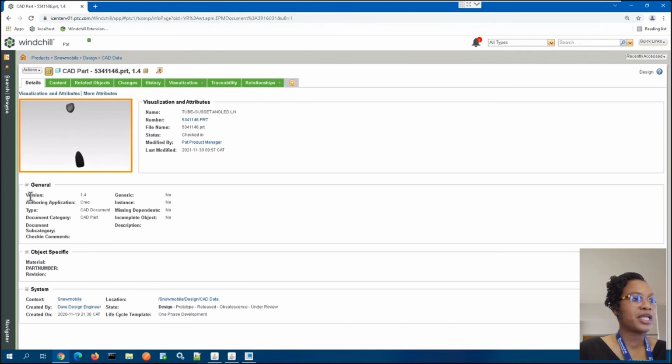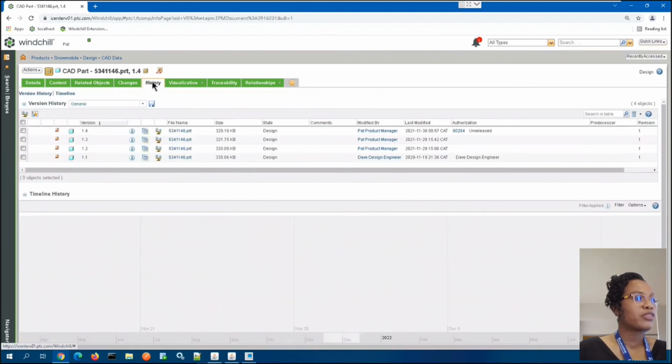You will see that immediately when I bring it up, the last version that I had was 1.3. Now the version has increased. It has been revved up. It's no longer 1.3, but it is 1.4. And if we focus on the history tab, you will see that the system keeps track of the version history, whereby you can see that before I did the design changes, the part was on 1.3. Now I have a version that is 1.4.